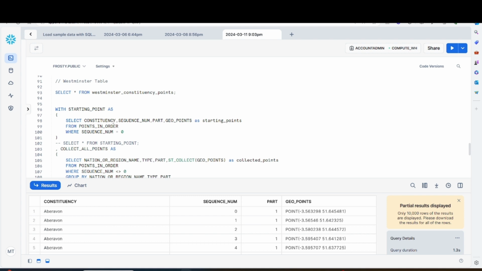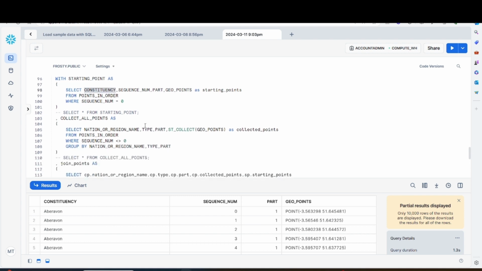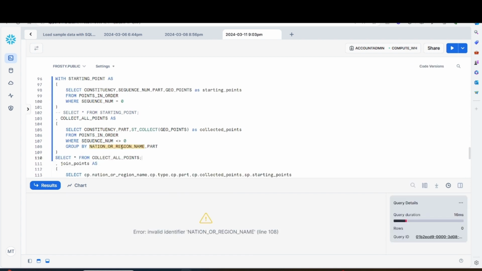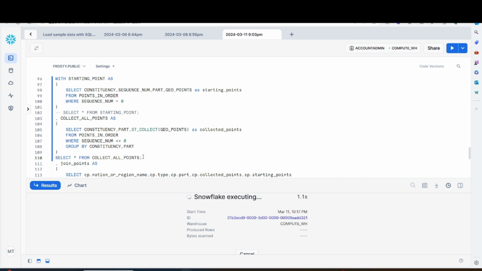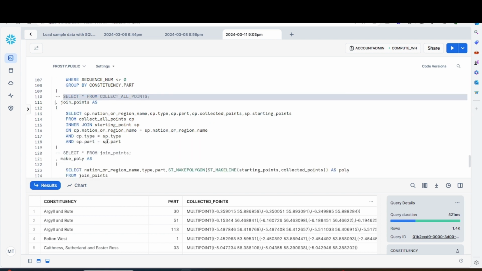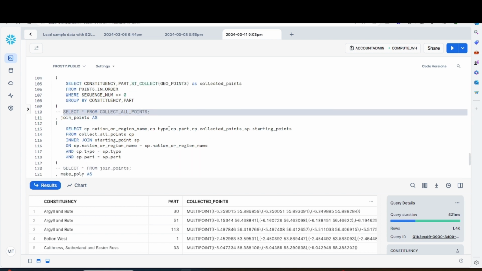So going back to this here, starting point. Okay, it's going to just remove the ones that have nations or regions and delete type. Delete this part here. So I'm going to check this. Okay, it's not working because of this. I'll run this again. Make sure the second select statement is working fine. Yes, we got the multi-point. I'm going to comment this one out, join points.